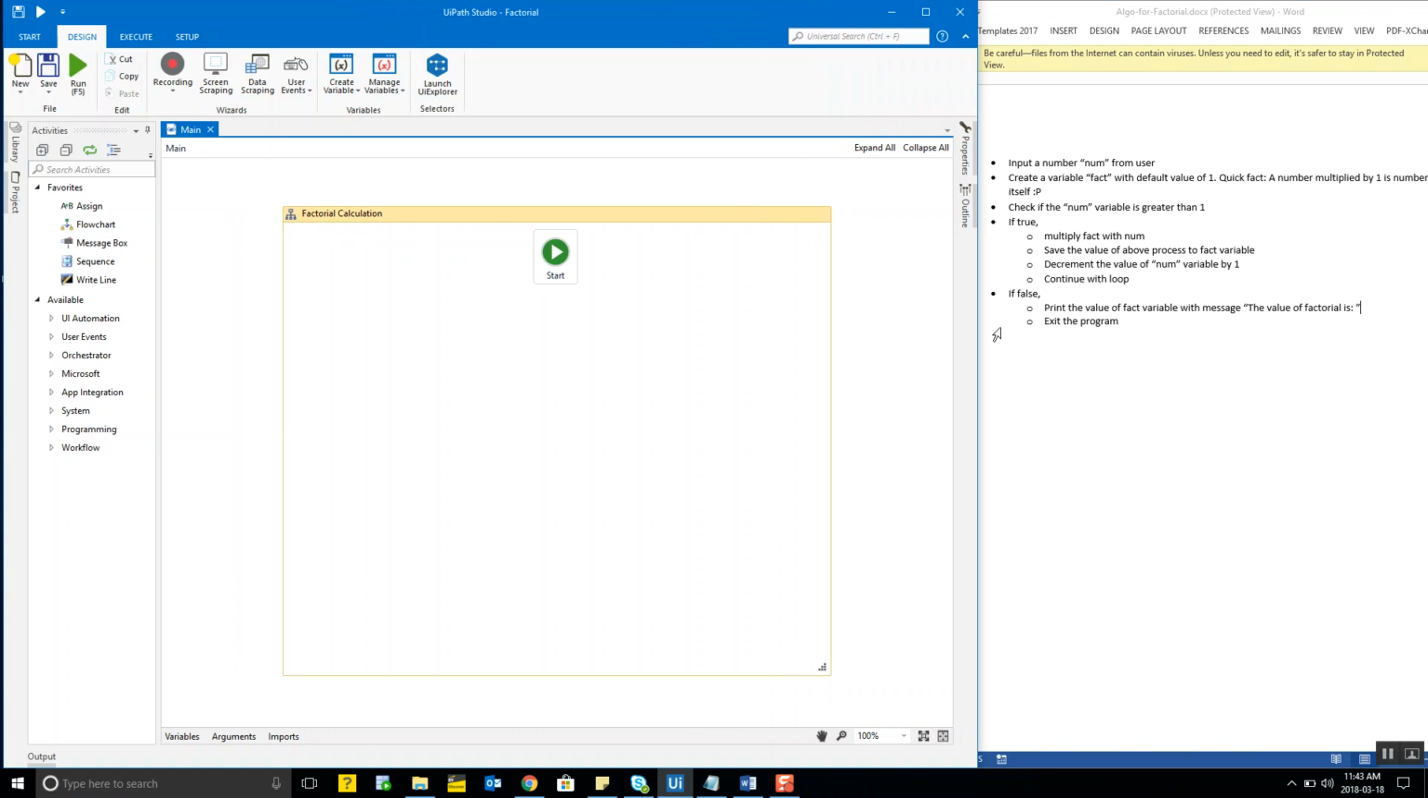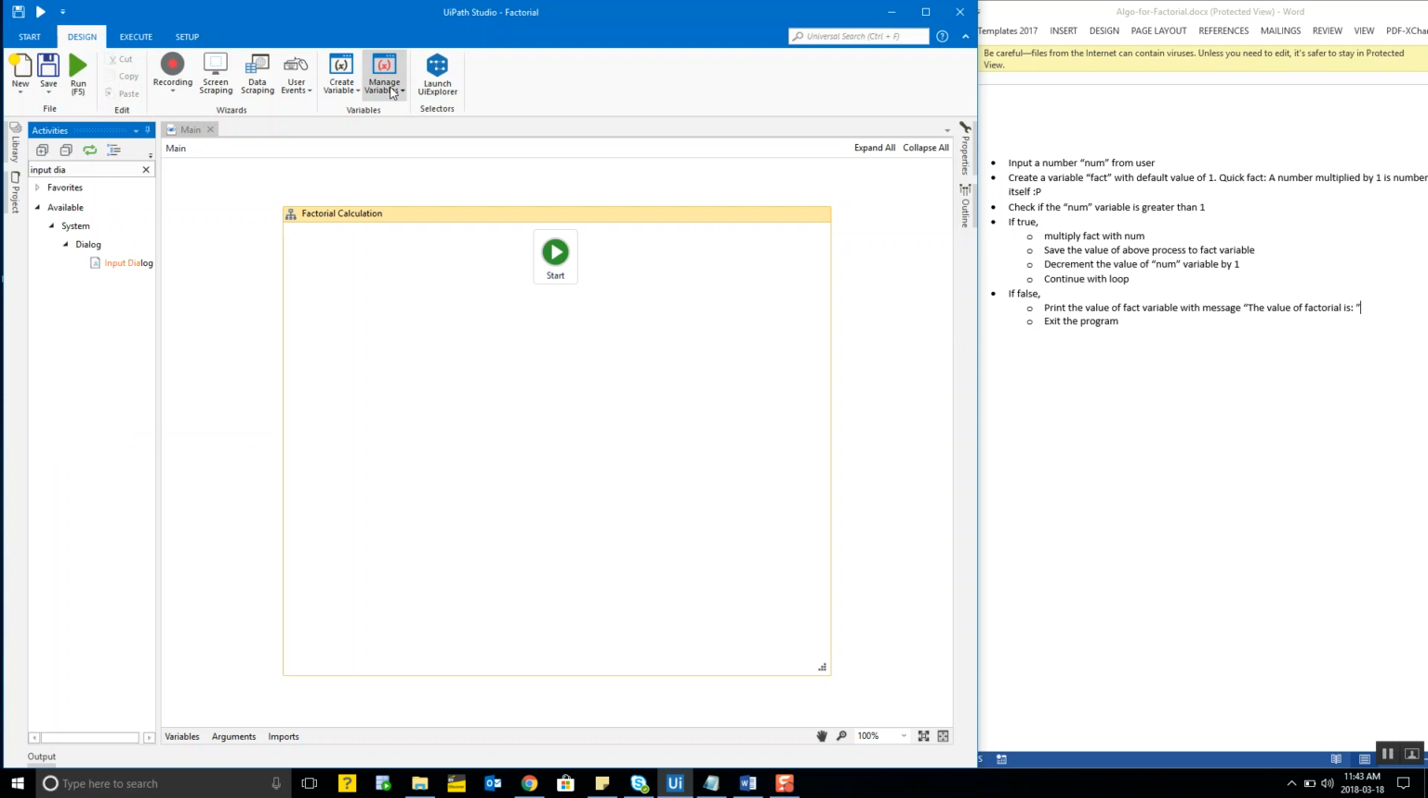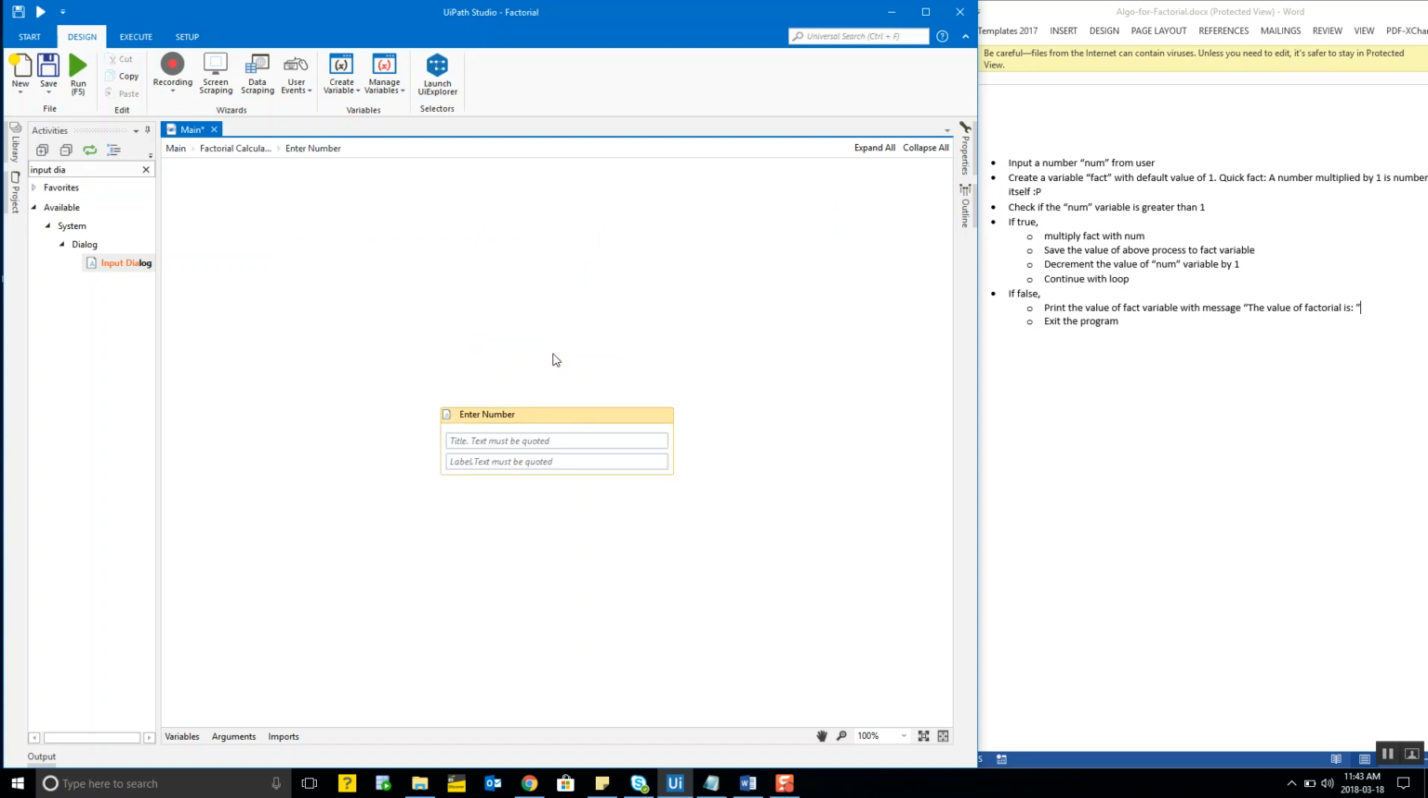Alright, so we're going to input a number variable from the user, right? If you remember, we just talked about this activity called input dialog. And always give a good message or good title to the activity so that it becomes easy to understand what this activity is going to do. So we're going to enter the number, right? And what is going to be the title of the window that it's going to show? Always put messages in double quotes: number for factorial calculation.